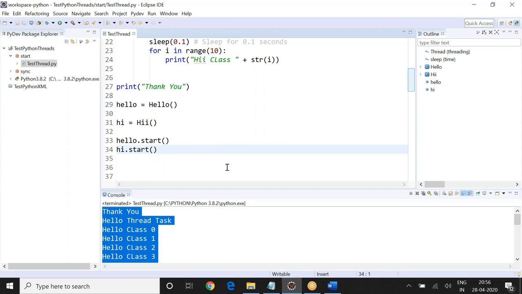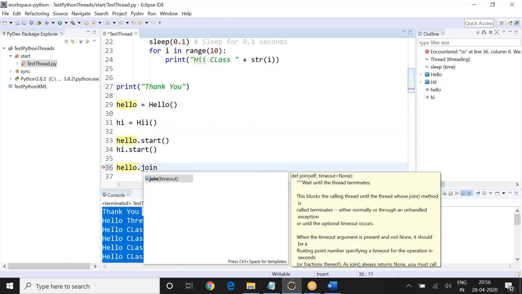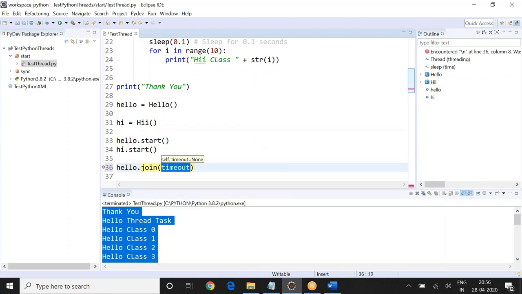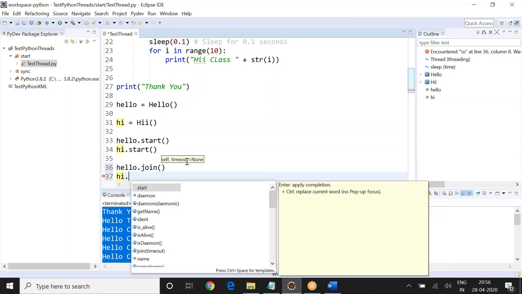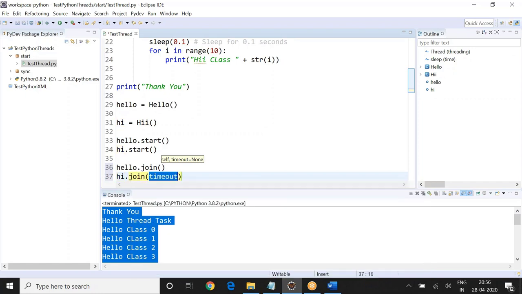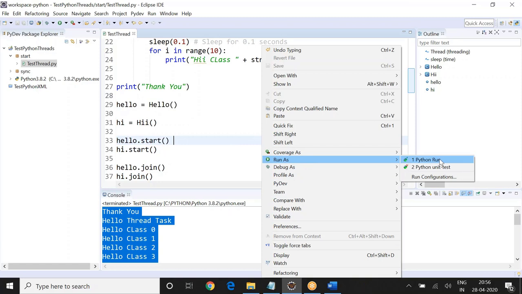Now what we can do is we can just tell the main method to actually help us. We just say hello dot join, and we are not giving any timeout, and you say hi dot join. What that really means is the main method now takes part in this. Attach this to the main method. Good with this, and let's try running these methods now. So let's go ahead and run this.